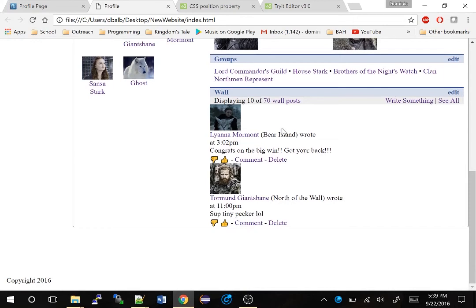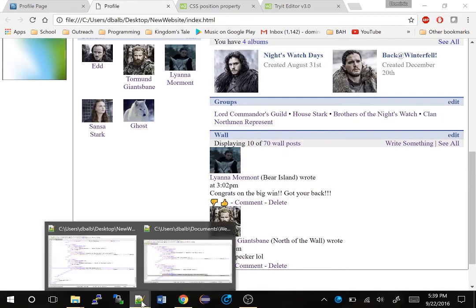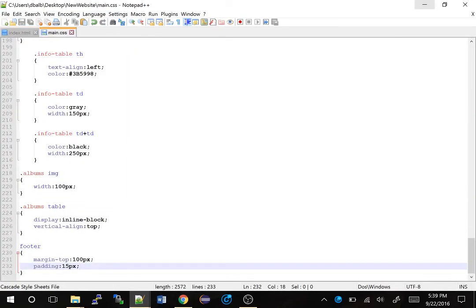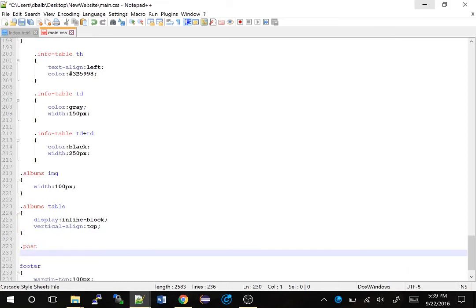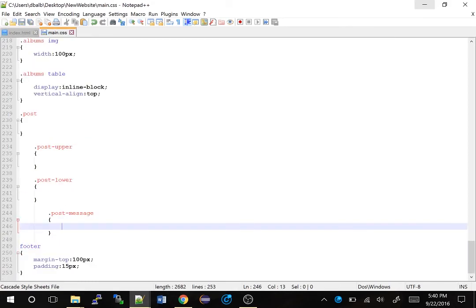So now let's go ahead and style this stuff, make this stuff inline, give it little background colors and borders, and we should be all styled up here, and that should be the end of making this page. So let's finish up. Let's come back to our style sheet and make a post class, as well as a post upper, post lower, and post message class.